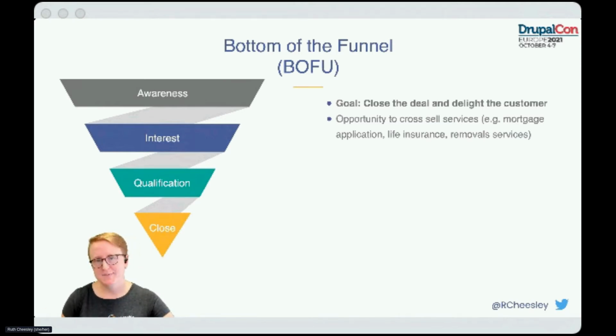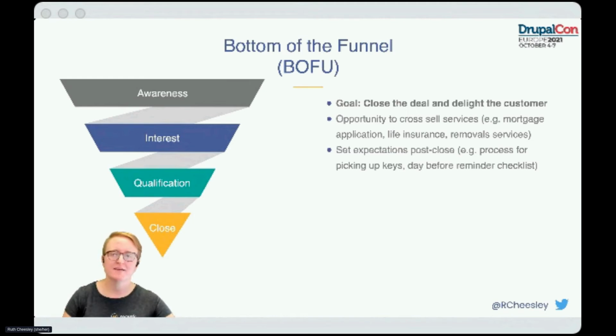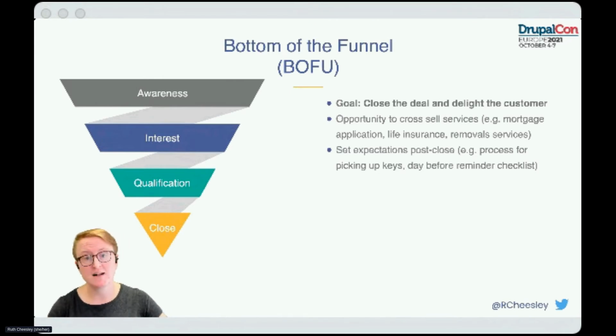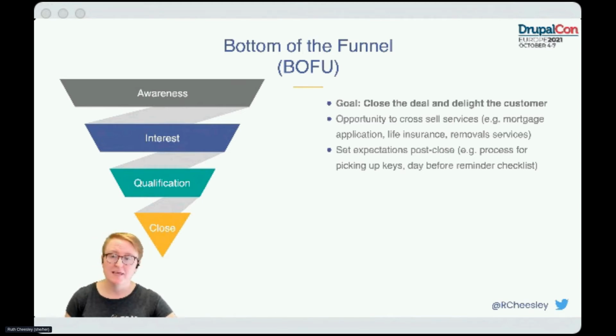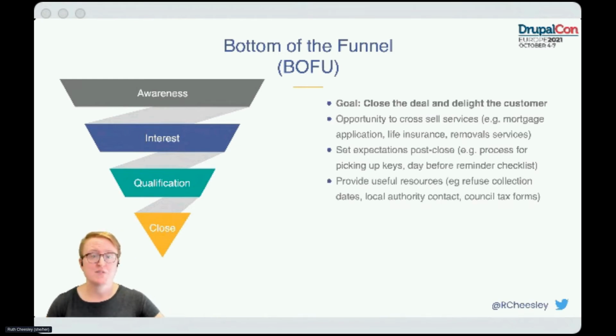We can set expectations post-close, so we can tell them what the process is next, what they need to know about when they're coming to pick up their keys. The day before, we could send them a reminder checklist. We could even send that to them as an SMS with a link to our landing page or website to remind them of the things that they need to bring with them when they come to complete the deal and pick up the keys.